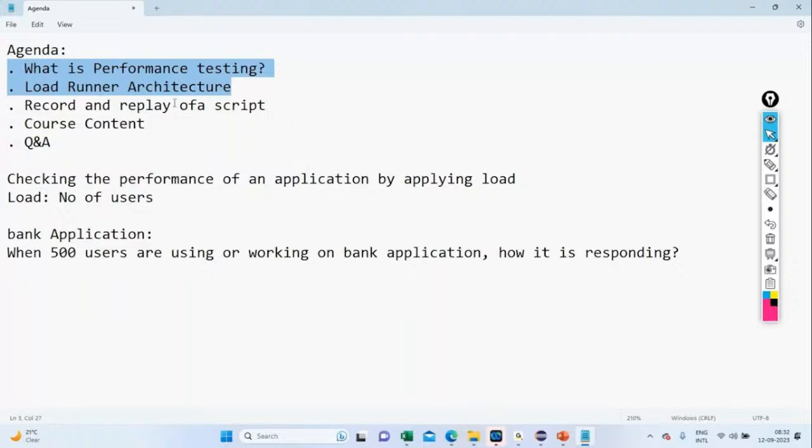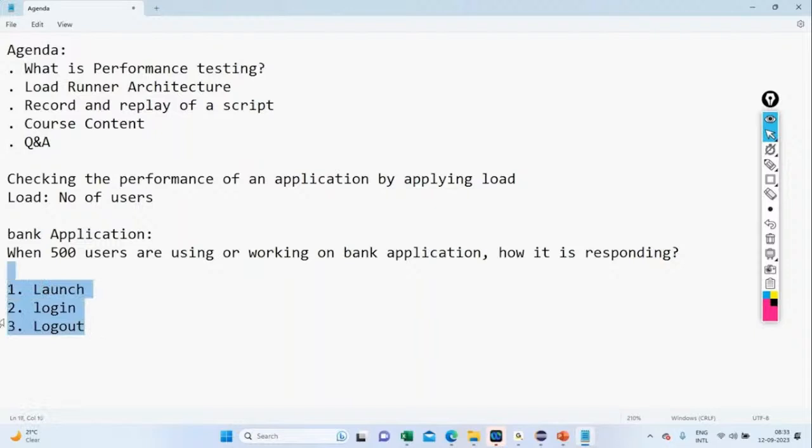Now, the next thing we are going to do is record and replay a simple flow, like 2-3 steps. I'm going to take some sample application for today, and record a script for these 3 steps: launch, login, and then log out. These 3 steps I'm going to record and replay. Now, can anyone tell me which component I have to use if I want to record or generate the script?